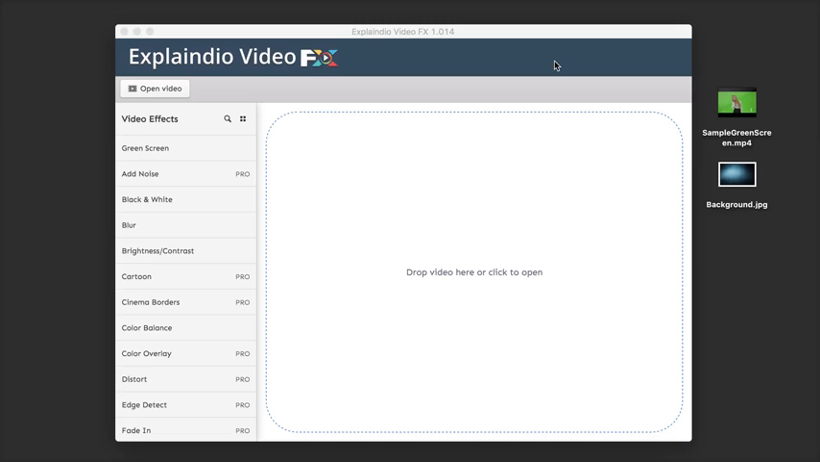During this video, I'm going to quickly show you how to use the software to apply different effects to the videos that you have. Now, once you have it open, the very first thing that we need to do is open up one of our videos that we would like to apply these effects to. You can click here in the middle, or you can drag your video and drop it, or you can click on the open video option at the top here.